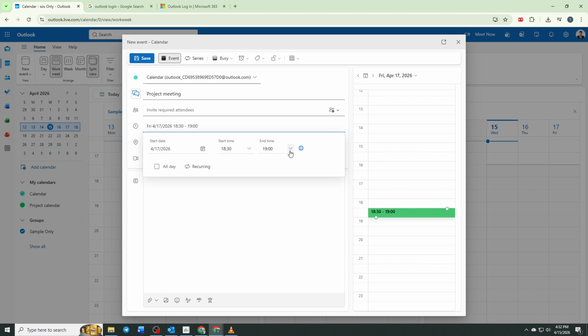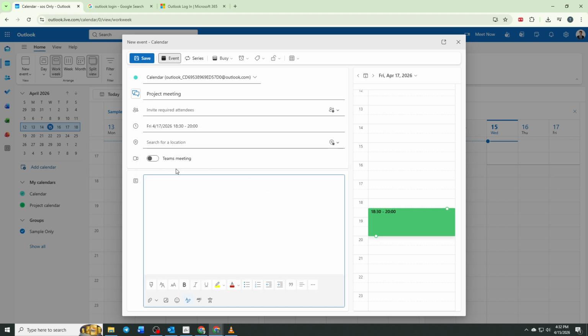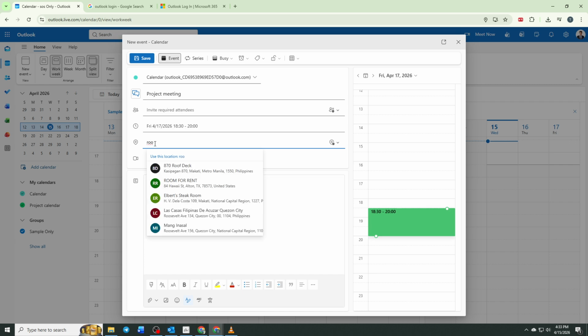Now, look for the option to add a location or room. In many Microsoft 365 setups, you will see a Room Finder feature or an Add a Room option. Click on it to view available conference rooms within your organization. These rooms are usually listed based on availability and capacity.